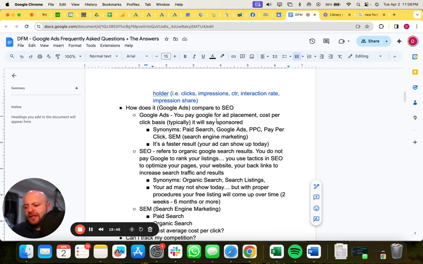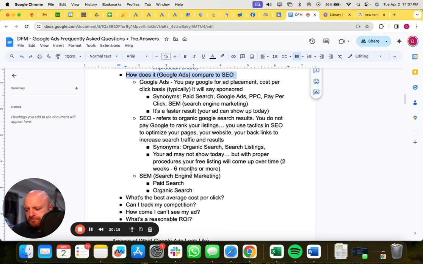But the main thing is Google Ads, you pay for, it's what's called paid search, and organic search, oftentimes related to SEO, you don't pay Google for. You might pay a freelancer, you might pay a company to help with your SEO, but you're not going to pay Google directly. In paid search or Google Ads, you're going to pay Google directly in the form of cost per click. So that's that.